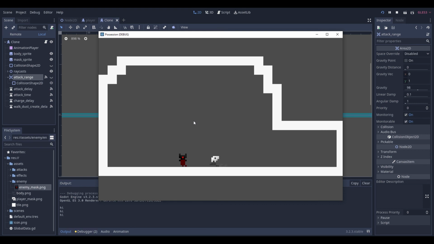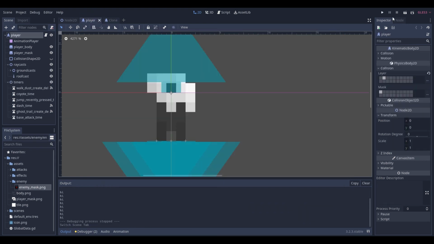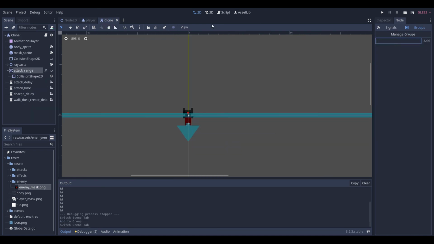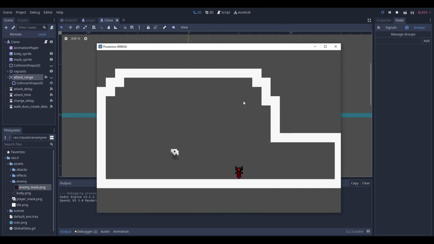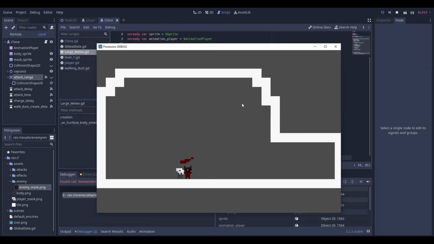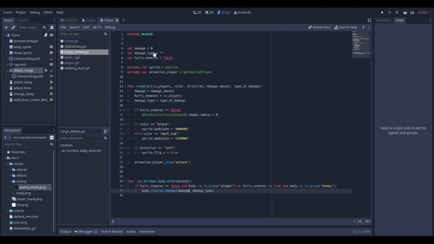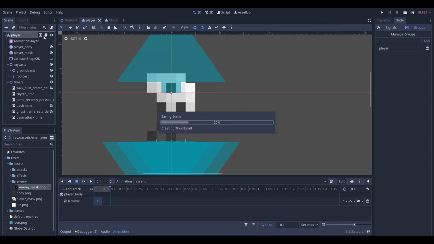So it seems to be working with the right thing. Did we end up adding our... We didn't add our player to the player group. That's the problem. Okay, so hopefully it works now. Oh, already a problem. We don't have a player set up to receive damage.